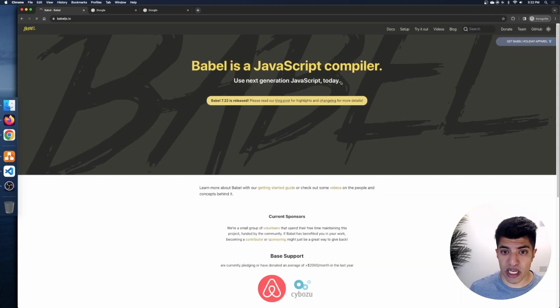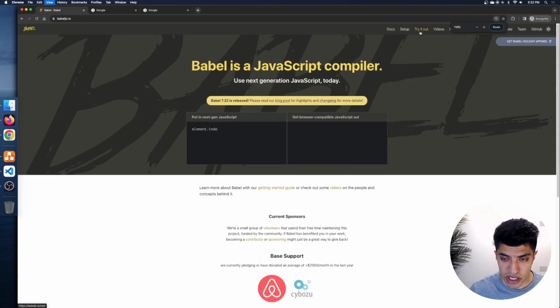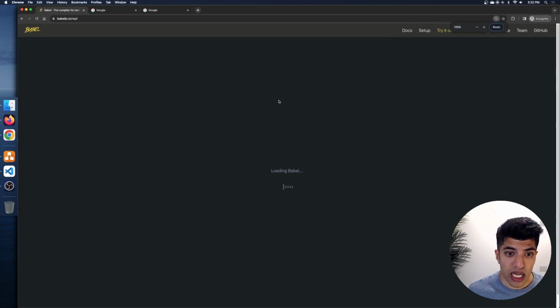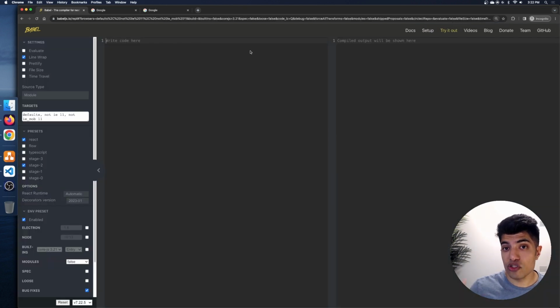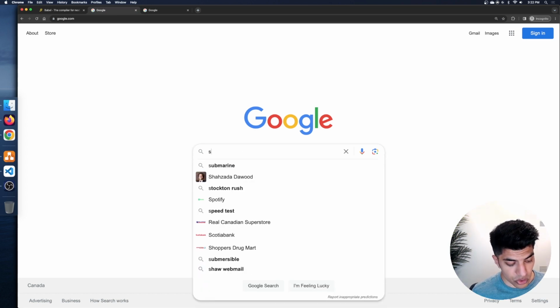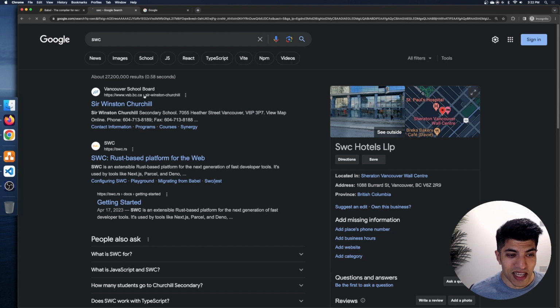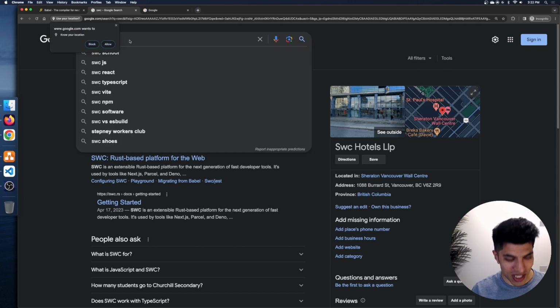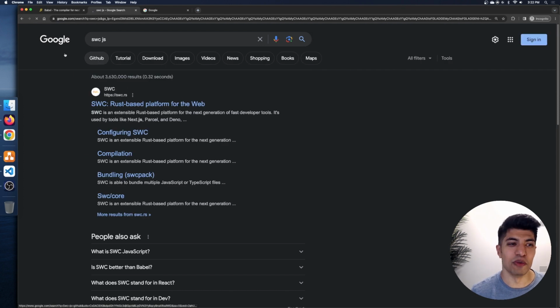And if you click on Babel.js, in the very top right here, there's a try it out section, and you can write some code in here. I would encourage you to actually redo the examples I'm going to show you in another tool inside of Babel and see the small differences because it's really important to see how it actually works behind the scenes. I'm going to show you this in another tool, SWC, which is not the Sir Winston Churchill. I'm going to say SWC and I'll say JS, just so it's super clear what this is.